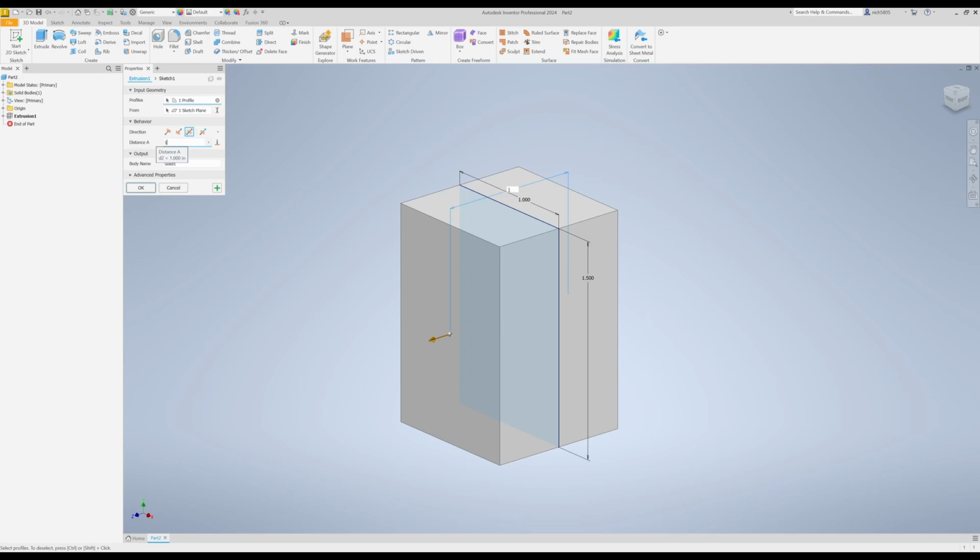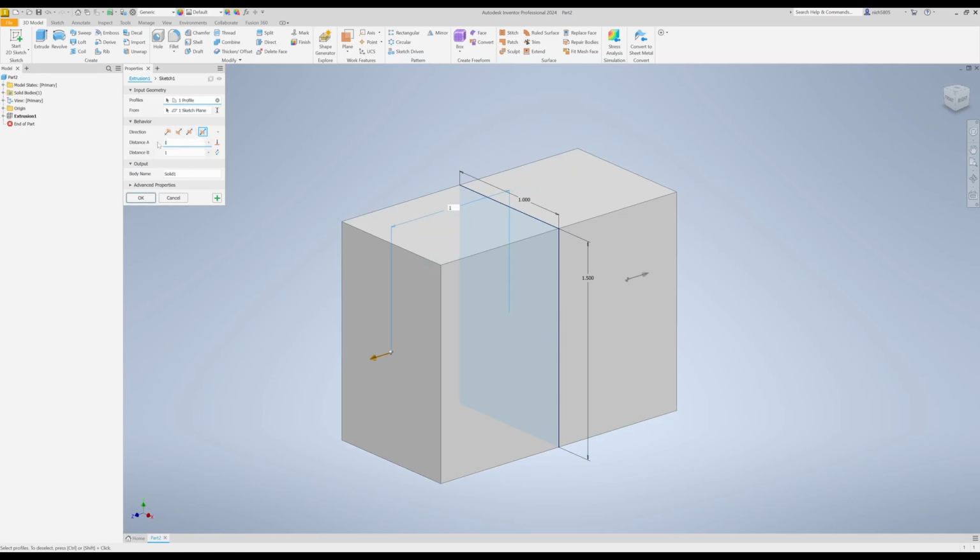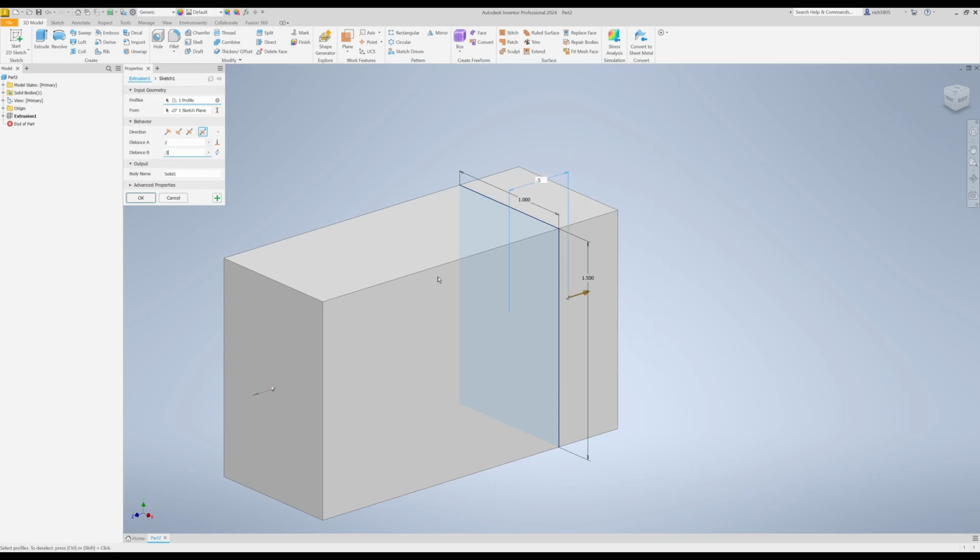Now, the next button, this one is called Asymmetric. This one allows you to set a distance on each side of the plane. So if I want 2 inches on one side and 0.5 on the other side, then it will make this side 2 inches and this side 0.5 inches.